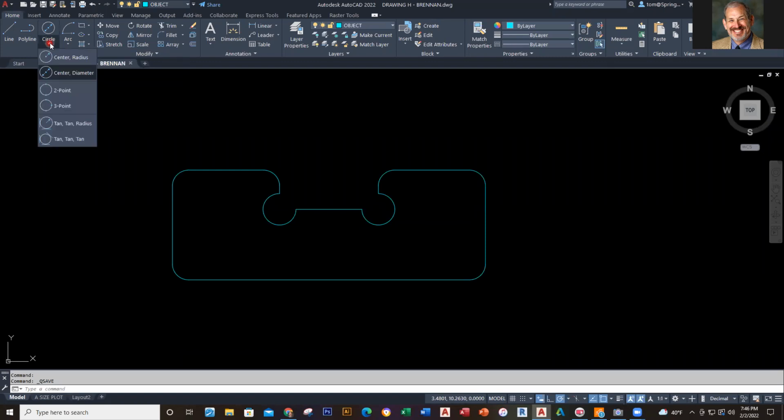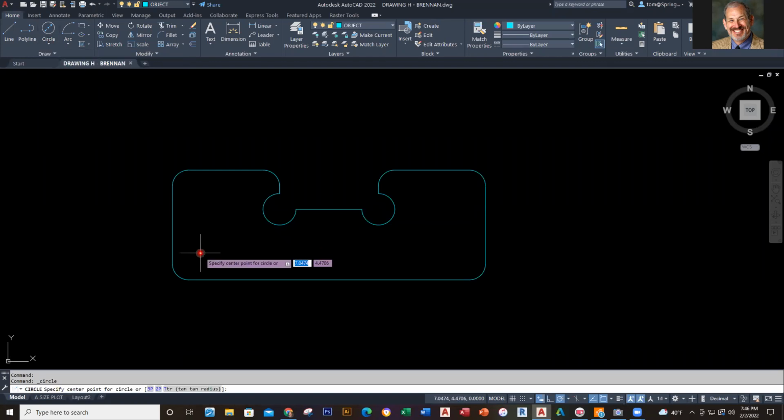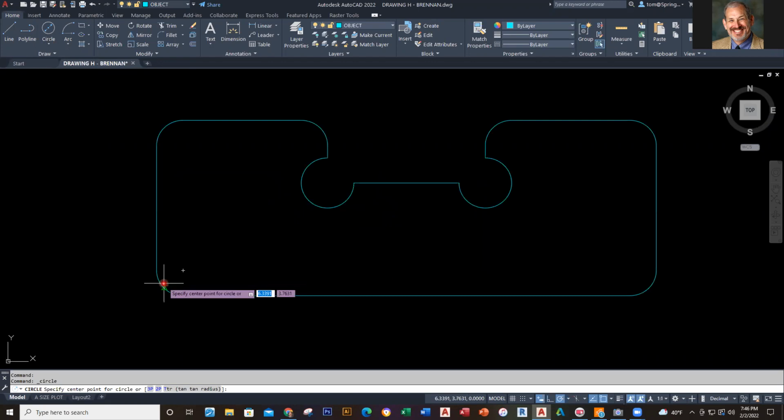So I'm going to circle, center diameter, and what I'm going to do, watch this. I'm going to go ahead and I'm going to touch it here. And then when I touch it there, it actually gives me that plus sign up there. So I go ahead and click on the plus sign, and that's where I'm going to center it. So I'm going to go ahead and type in 0.25, boom, and I've got that circle.